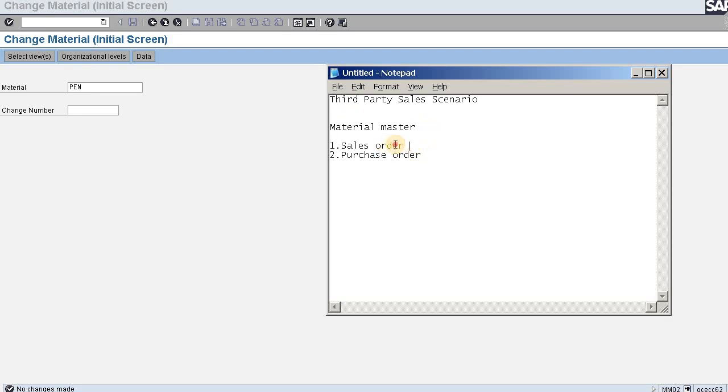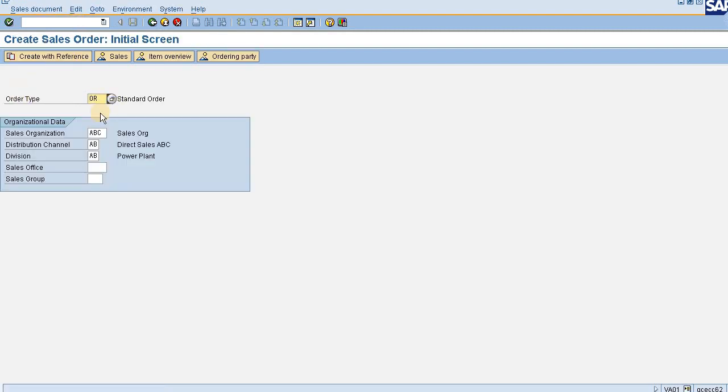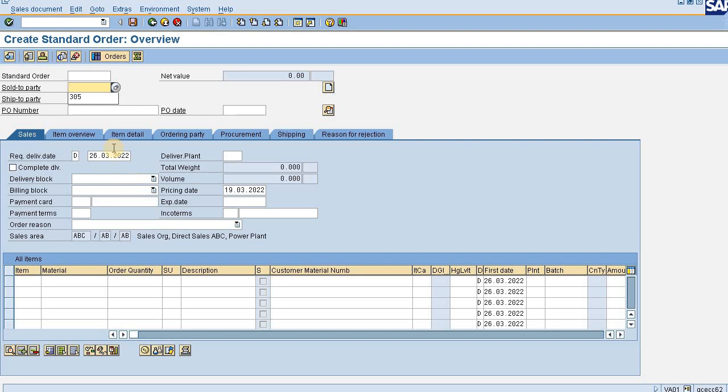Now straight away I'll do a sales order. I'm receiving a sales order from my customer. So first of all I'll go to the sales order creation. I'm going to VA01. I think I had typed it wrong. /NVA01. Going to create a sales order. Given the order type, sales organization, distribution channel and division, all these things are given. Going inside it, I'll be choosing my customers.